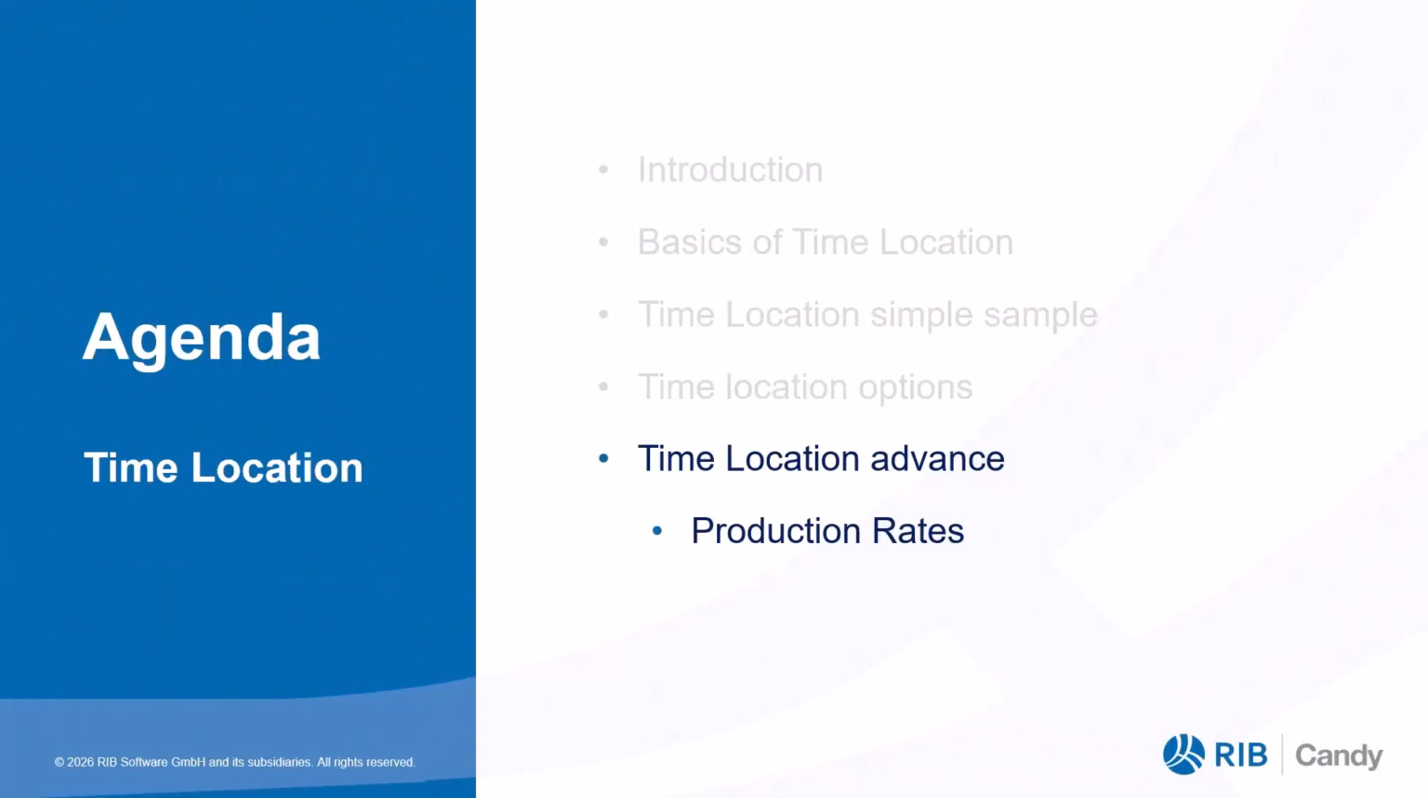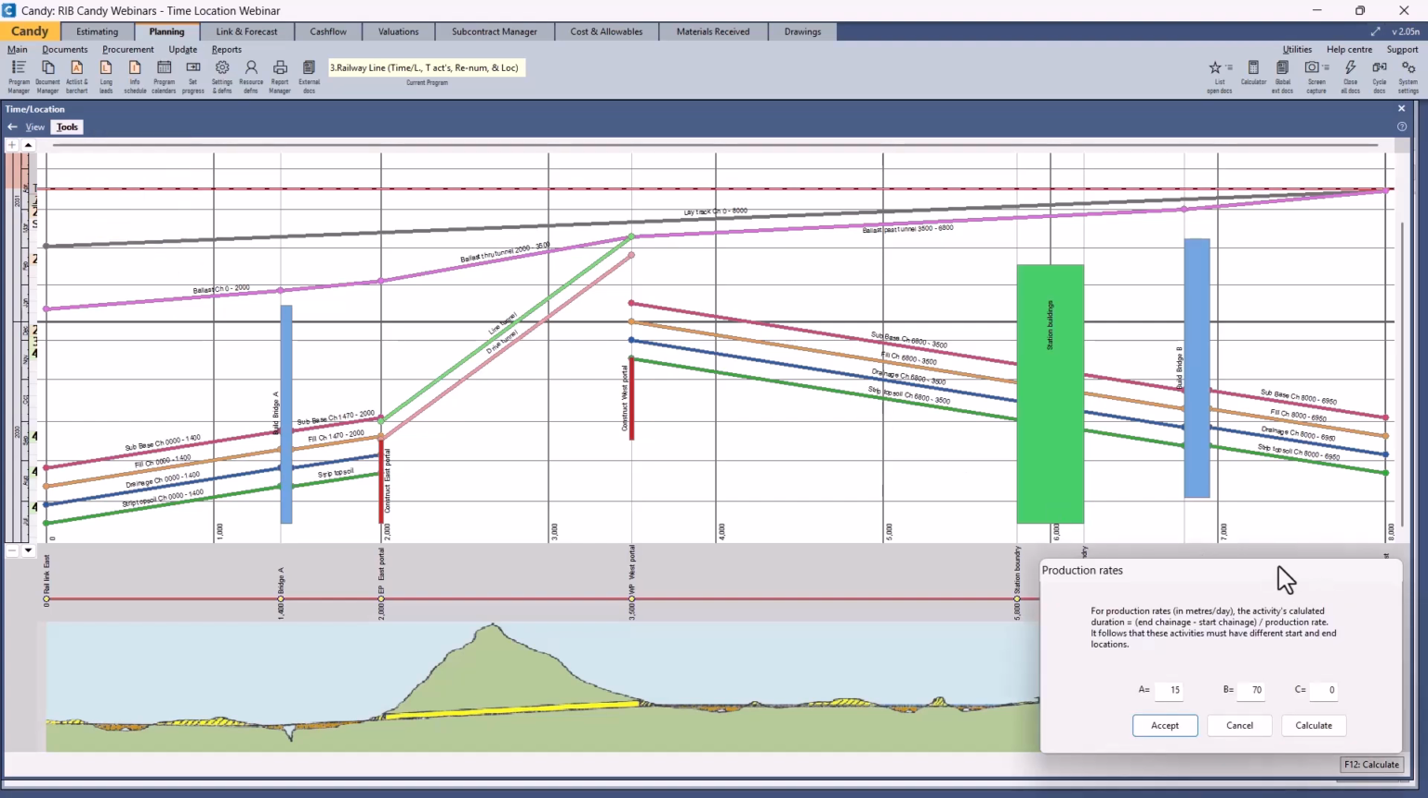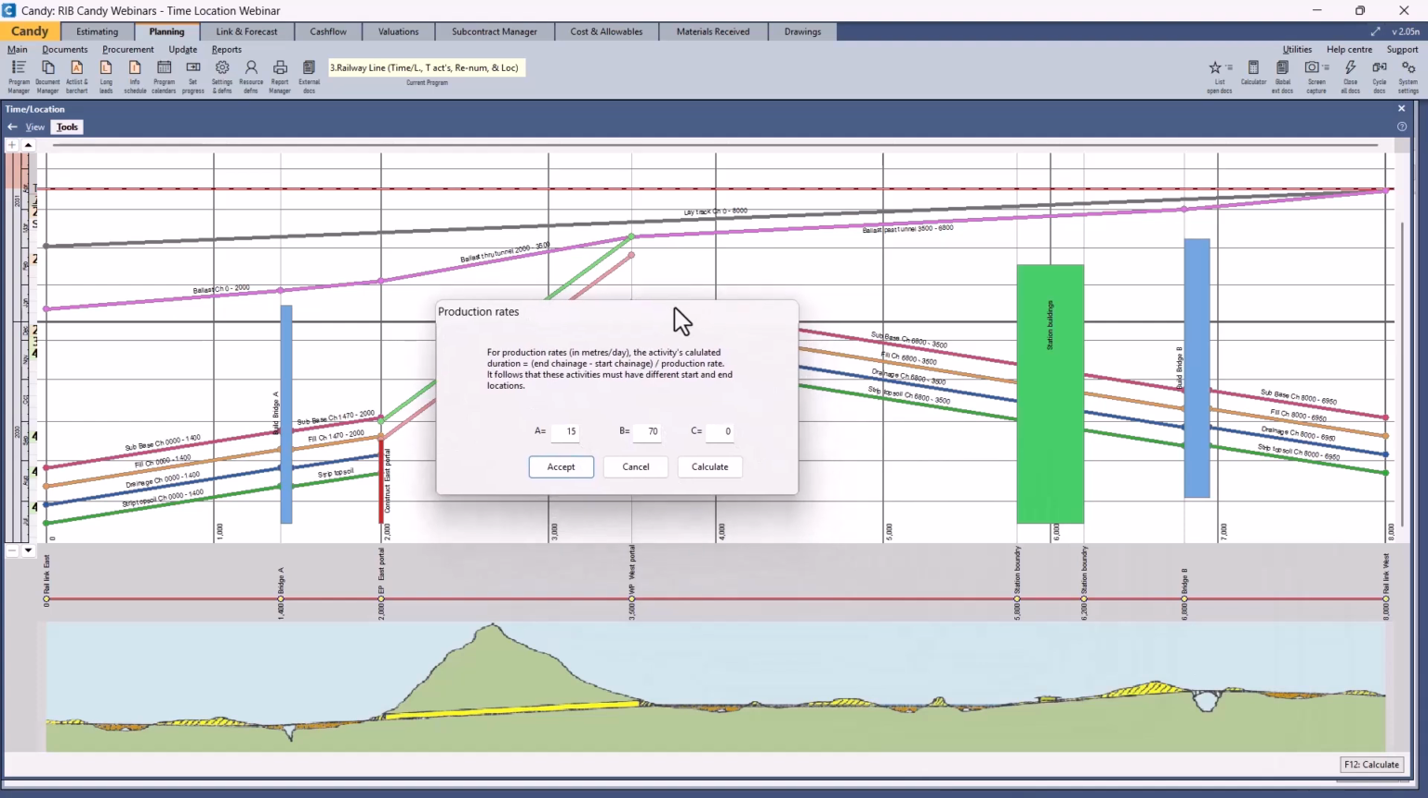Now let's look at production rates. When you've got a time location chart on the screen, you can click on Tools, and you'll see there's an item called Production Rates. When you click on that, you'll see there's a dialog box that opens up, which has got 3 codes of production in there.